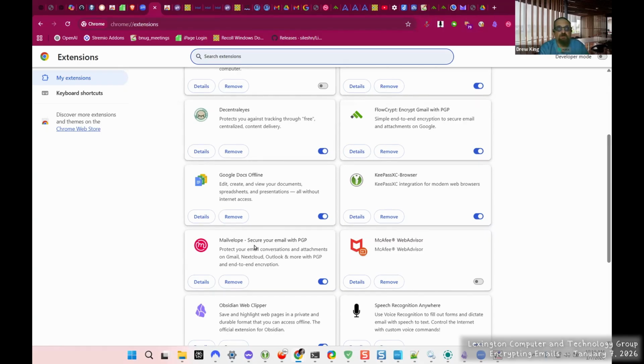For the Mailvelope can be used with Gmail. However, I learned that you can use alias email addresses in Gmail. However, Mailvelope doesn't support them. FlowCrypt does. So on Gmail, it's best to use FlowCrypt.